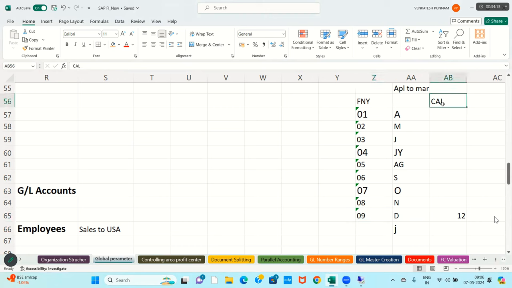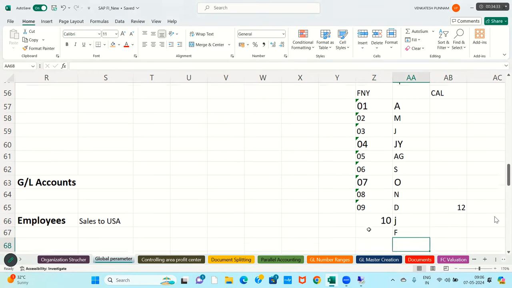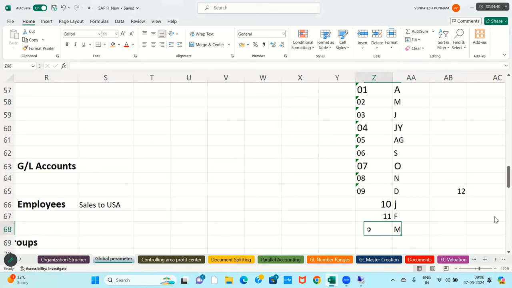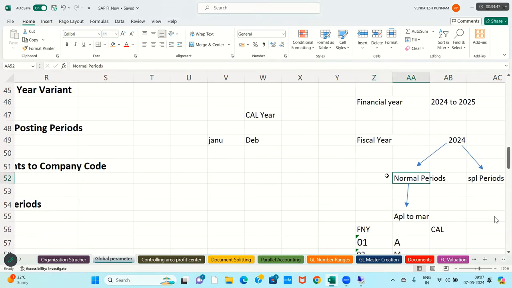And as per the calendar year, the year is going to change. We are jumping into the next year. But as per the financial year, we are not jumping into the next year. So January is the 10th month. February is the 11th month. March is the 12th month. Now April. April means now we are jumping into 2025.